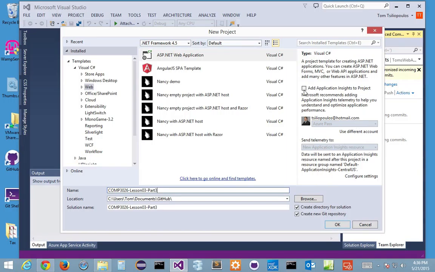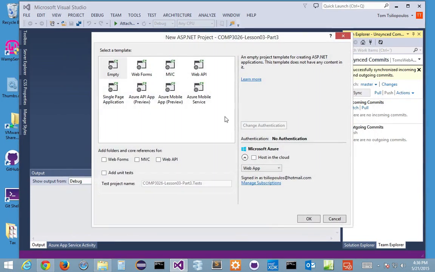And this is what I would have to have checked off. If you notice, add application insights to project is checked off on my side. I don't like it, for the same reasons that Aaron doesn't like it, it causes issues. I'm going to press OK. No cloud. I'm going to deploy the other way now.